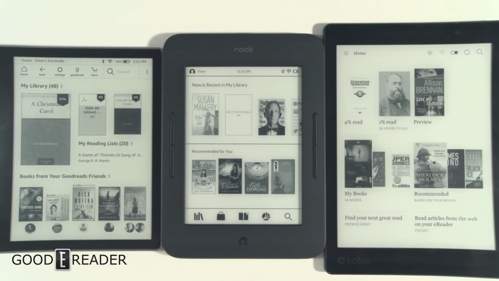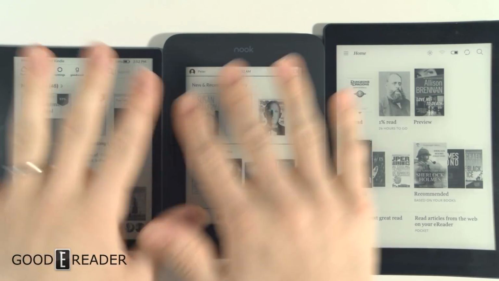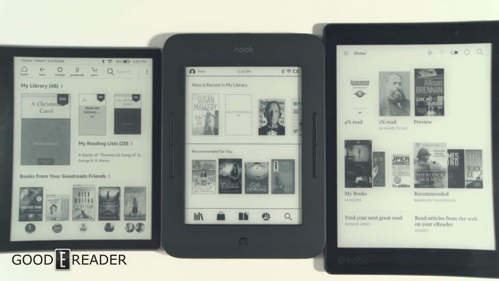We're not going to do books, we're not going to do PDFs, we're not going to do glow light, we're not going to do any of that. This is an OS comparison, so we're simply going to go over the home screens, a couple of the settings, and then we'll go into the store. So we'll look at the way Kindle does things first.